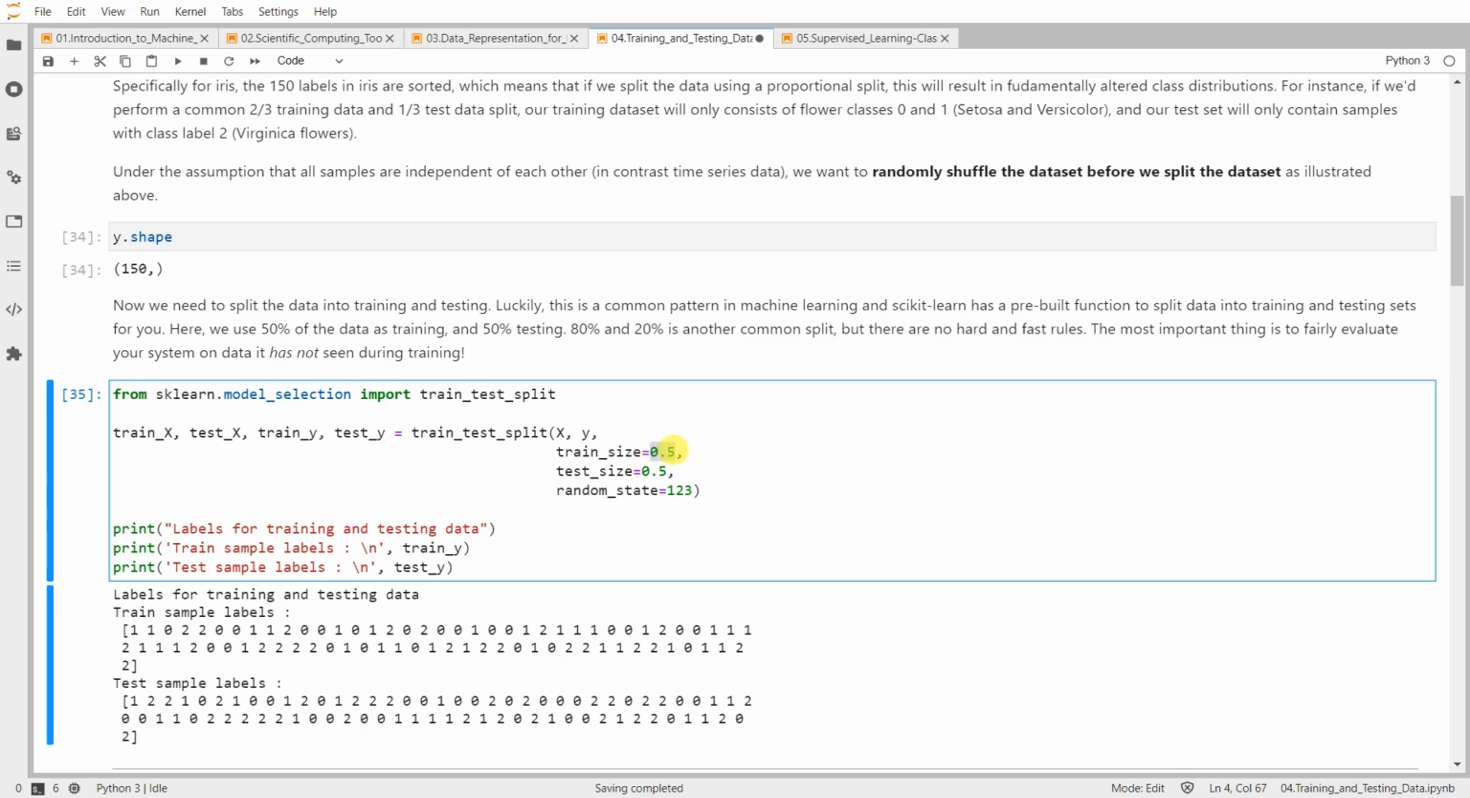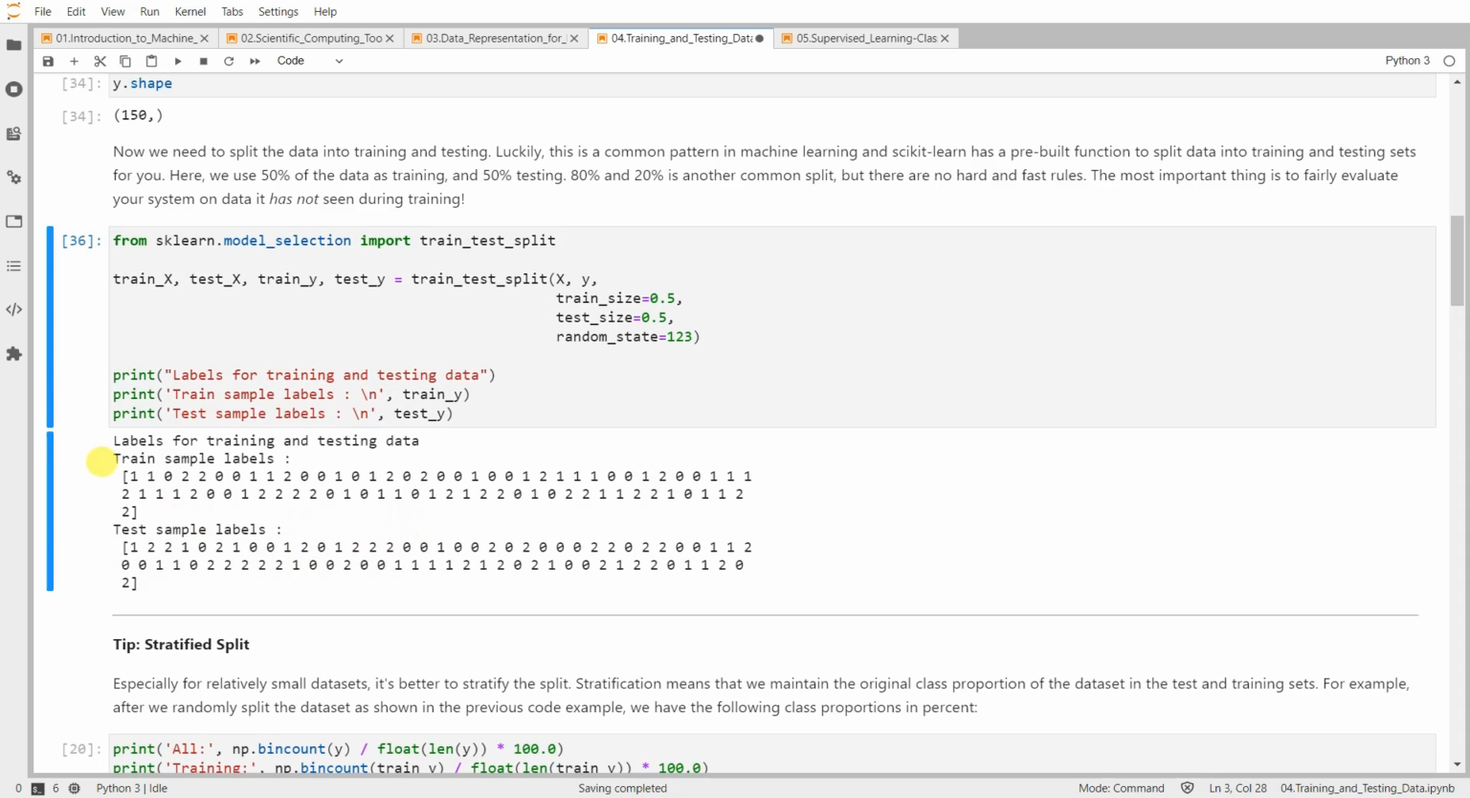So these are the sizes of the train and test data sets. If you want 80 to 20, you can change it as follows. Okay, and this is the random number generator state. If you do that, the output will be train x, test x, train y, and test y. We have two separate examples now, train and then test. And if you look at these labels, train consists of 0, 1, and 2, right? That means all of the classes of flowers have been selected as a part of the train dataset.